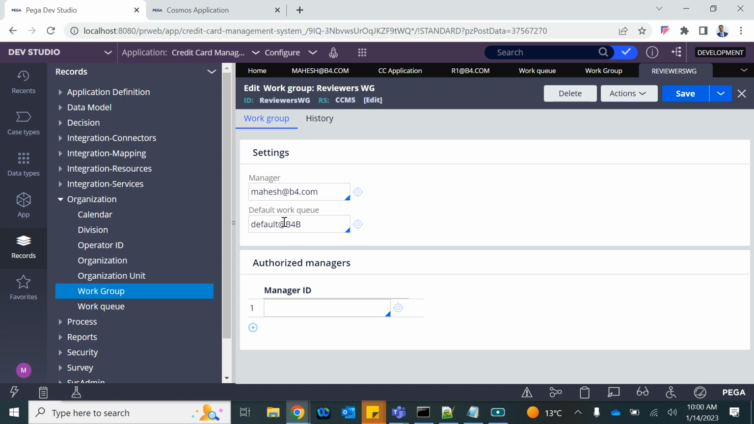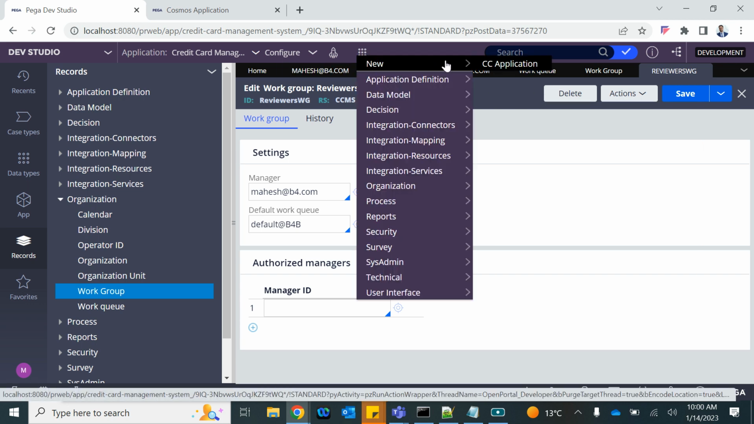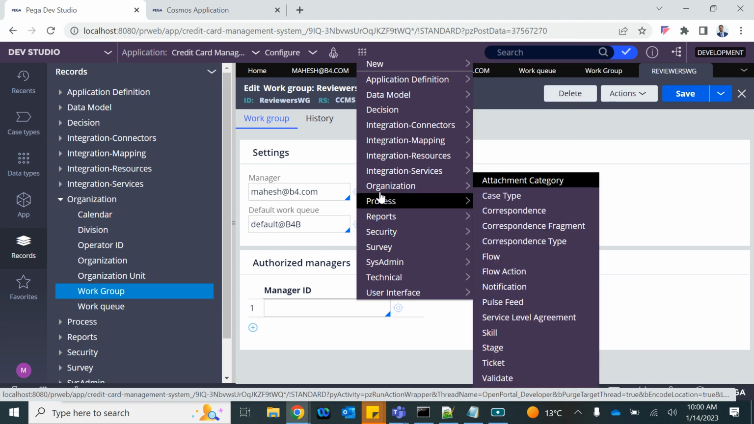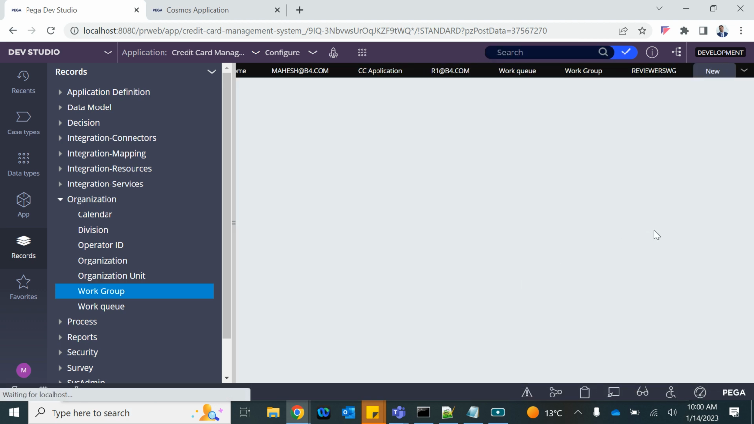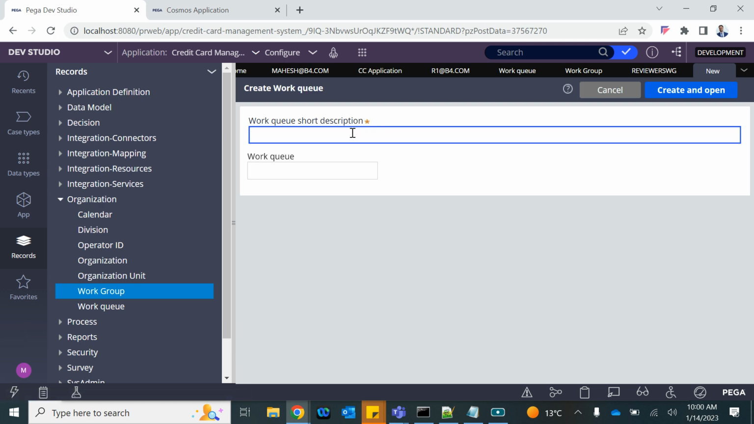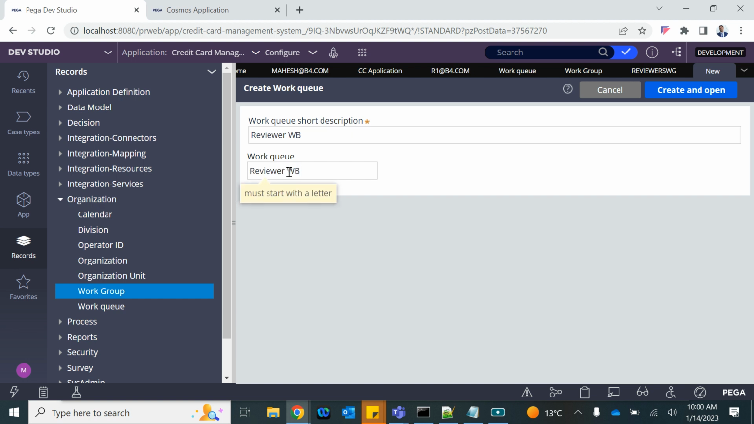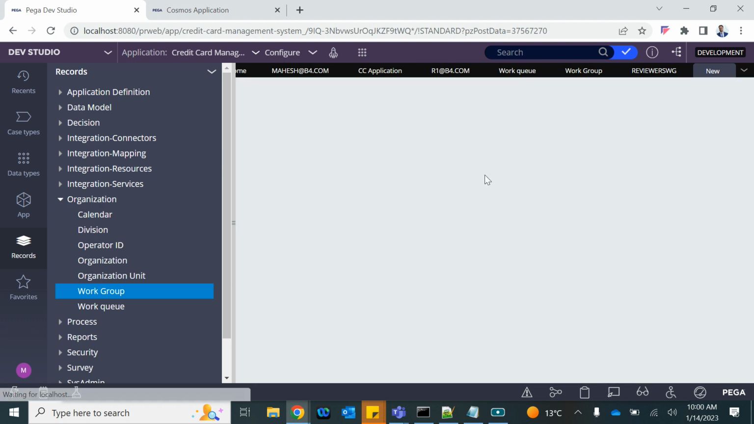Work group is ready. Then I should create a work basket, which is a work queue. So again, organization and work queue. It's very simple. So I will say again, reviewer. This is a work queue. We will name it as work basket. Work basket is more commonly used terminology, but technically it's work queue. See. All right, let's create and open.